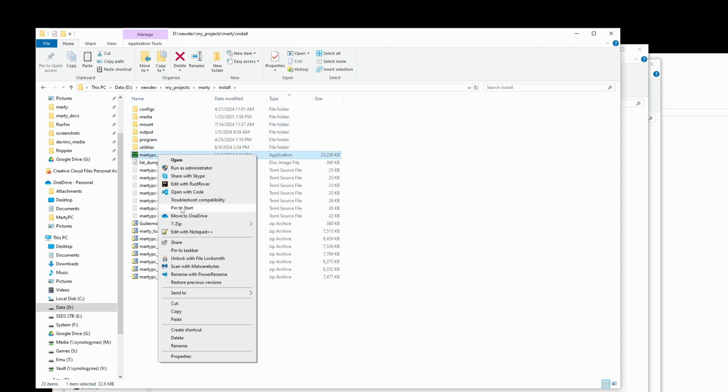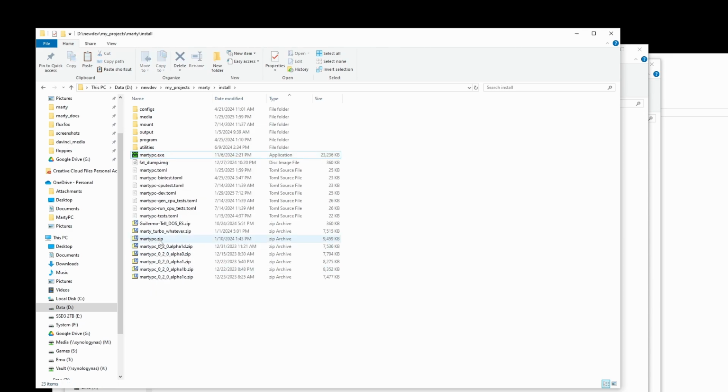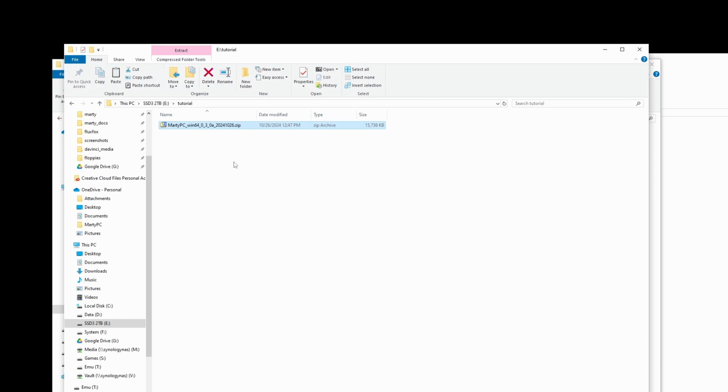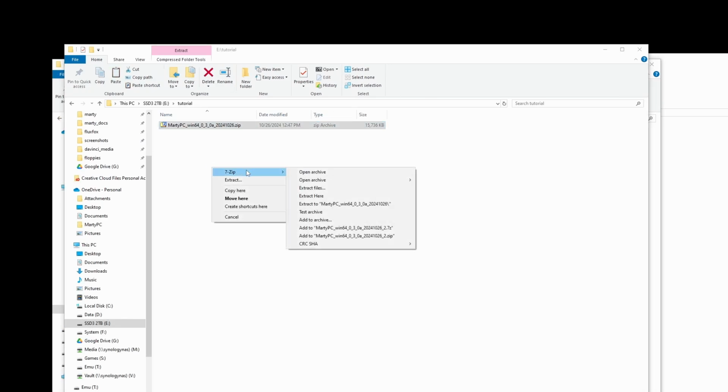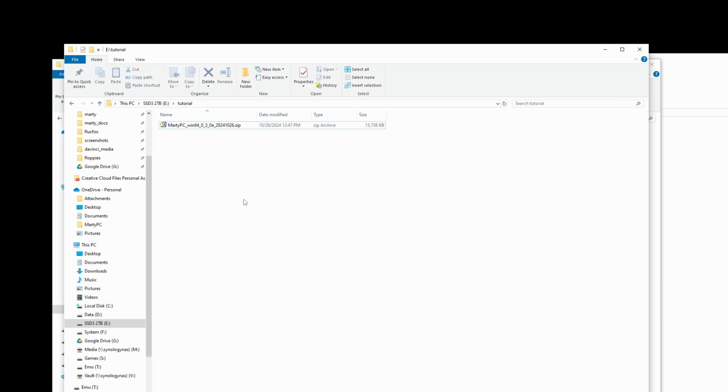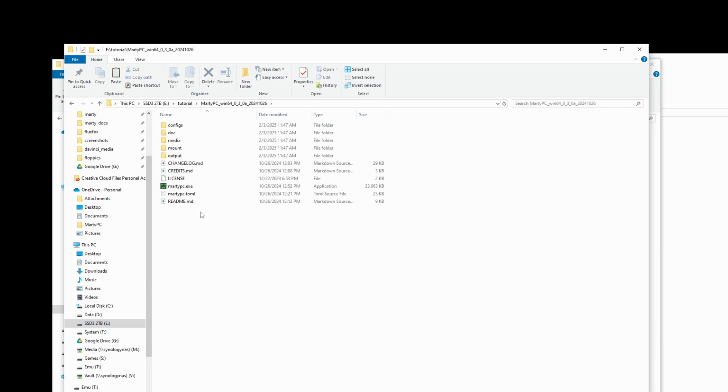And you're going to want to paste MartyPC.exe in here. I've already got one in there. You should also have your TOML file in there as well. Other than that, the directions are going to be the same. So I'm just going to unzip this little distribution here and go into it.